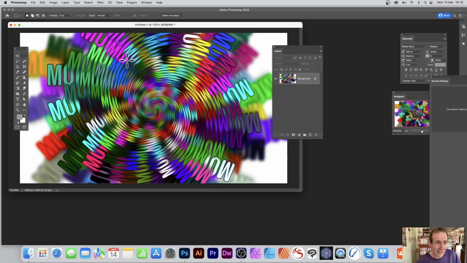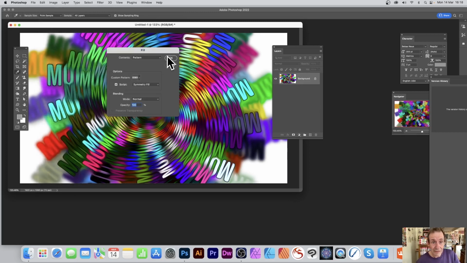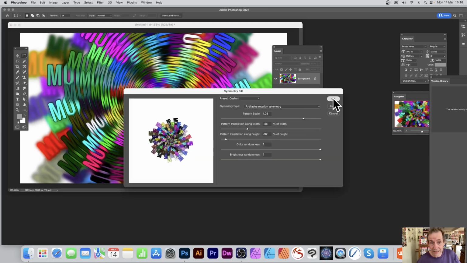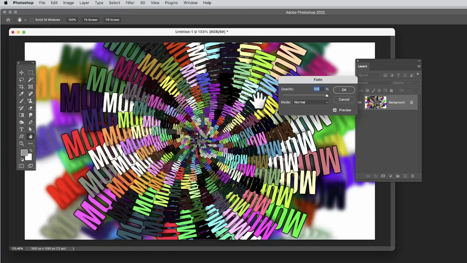And of course you can tweak it again. Could have done it on a layer. On a layer it means you could have then blended them as well. And you can always again edit and fill, pattern, symmetry again, click OK, run it again. And then of course edit, fade, fill. You can always fade it.